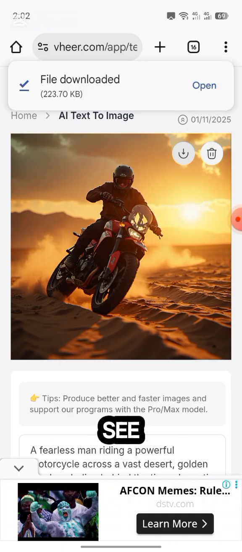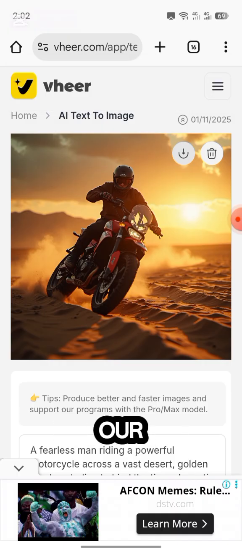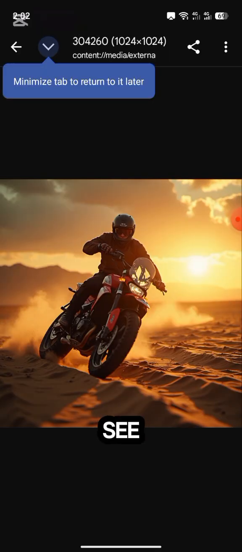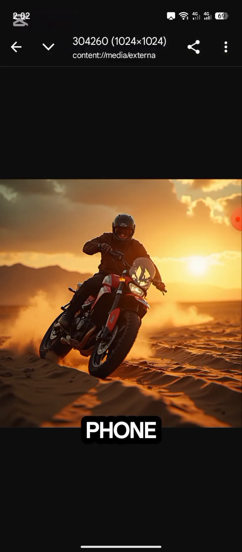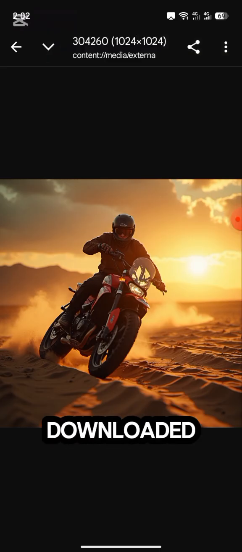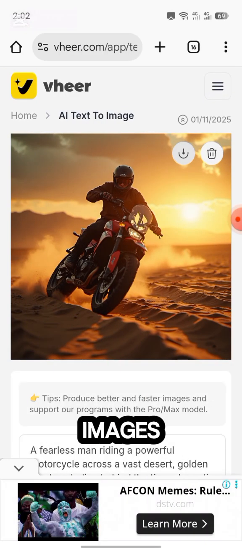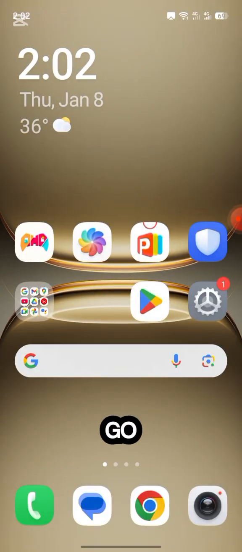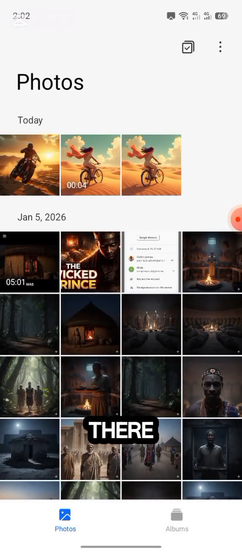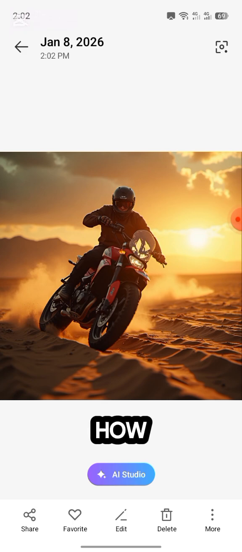You can see file download. Let's open it on our phone. You can see it has downloaded to our phone. Do you understand right now? It has downloaded. Now let me go and check the images on my phone first. If the image is there, you can see it's on my phone right now. This is how to generate the image.